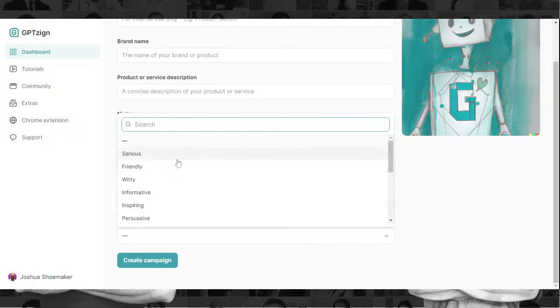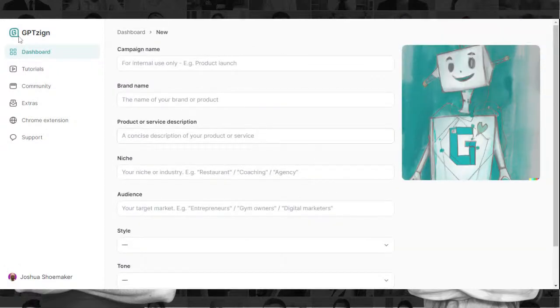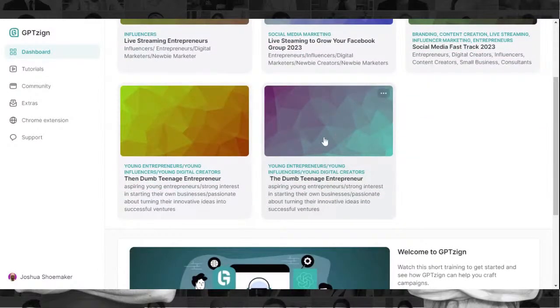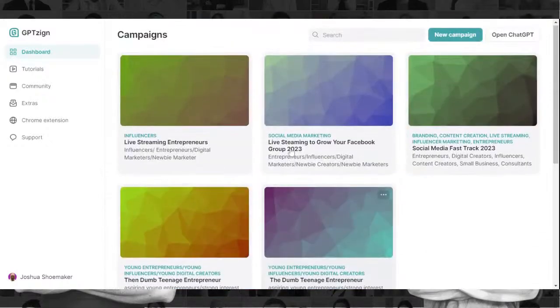So how do you want to use it? Let's just say Onyx. You want it to be serious, friendly, witty, informative, inspiring, persuasive, confident, humorous, professional. You can see how many there are. Then you click create campaign, and it creates one of these things right here.